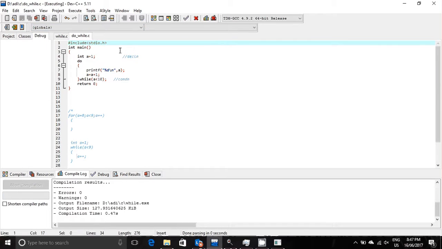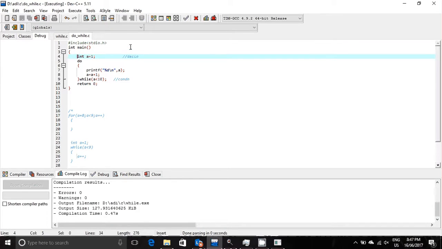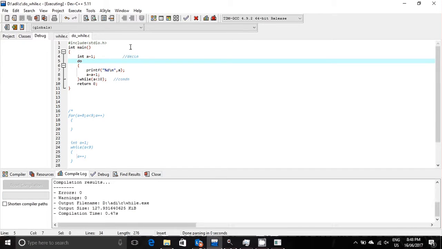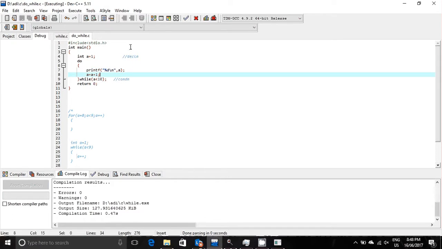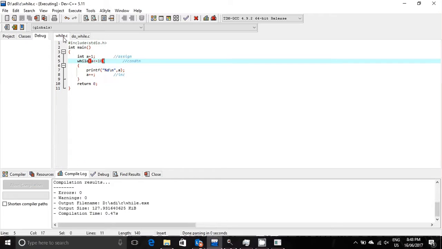Now let's see the do while syntax. Now same preprocessor command, main function. Here again I have declared int a and assigned it value 1. In the do while you first write do, inside your curly braces write your statements, and then you write your while, and after the while you give your condition. So this is the basic difference between the while and the do while.